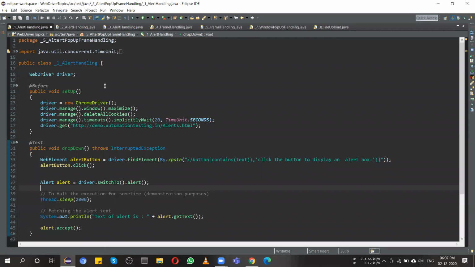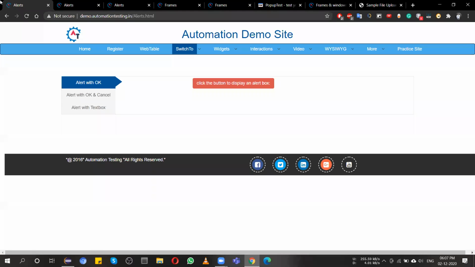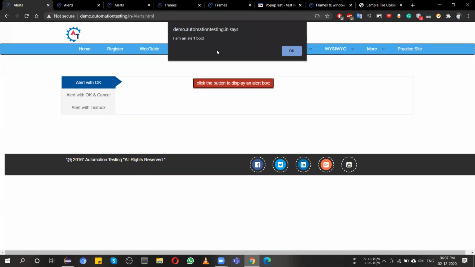Okay, so I'll tell you the scenario first for what is meant by an alert and how to handle it. This is a demo automation website with this particular URL and this alert section. Whenever I click on this particular box, a JavaScript alert comes up. So you can say an alert appeared, and here is an OK button.